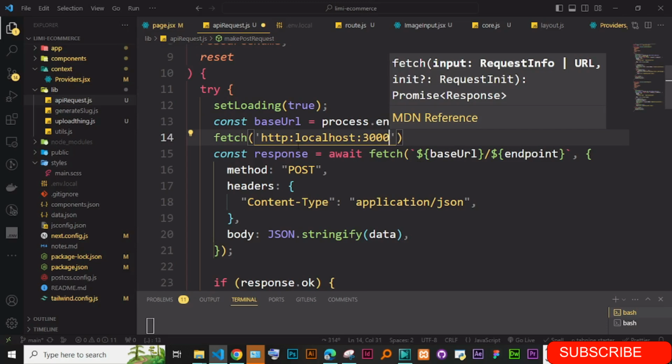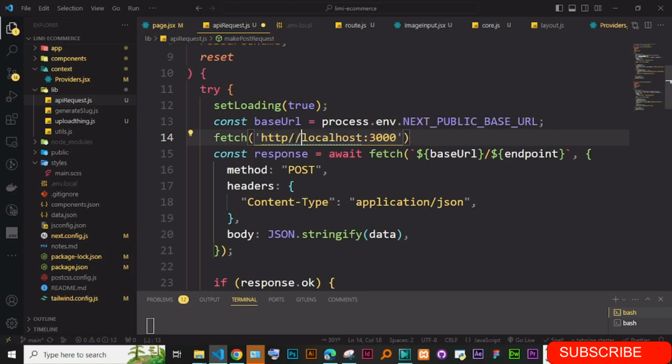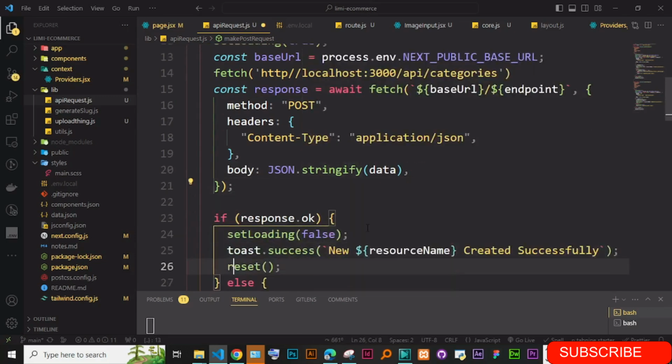Okay, this one is this, and then of course we pass the endpoint, for instance API, so we just pass here API categories, for instance API categories. Okay, and then I will pass the method post, we pass the headers, and then we pass in the data. Then we wait for the response.